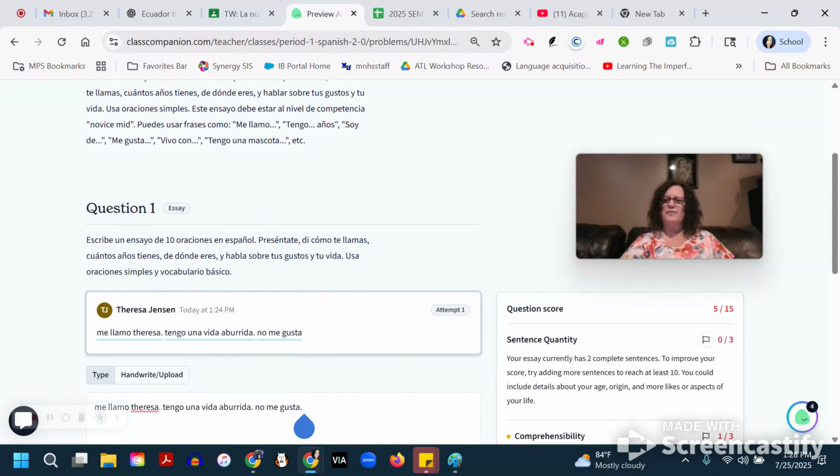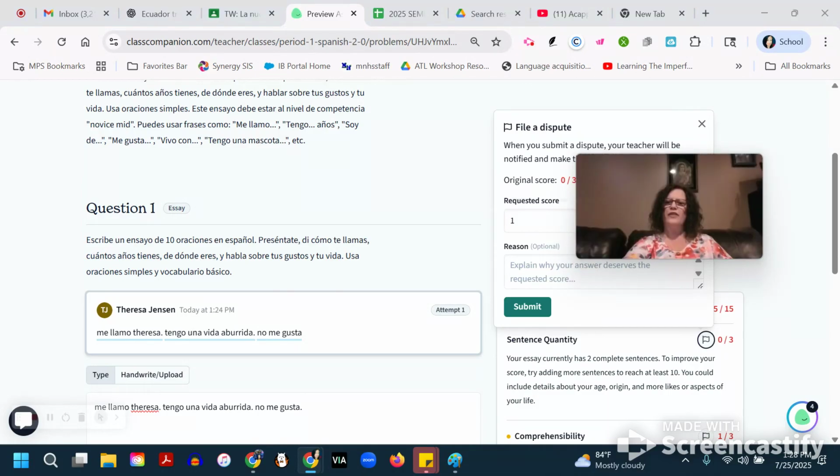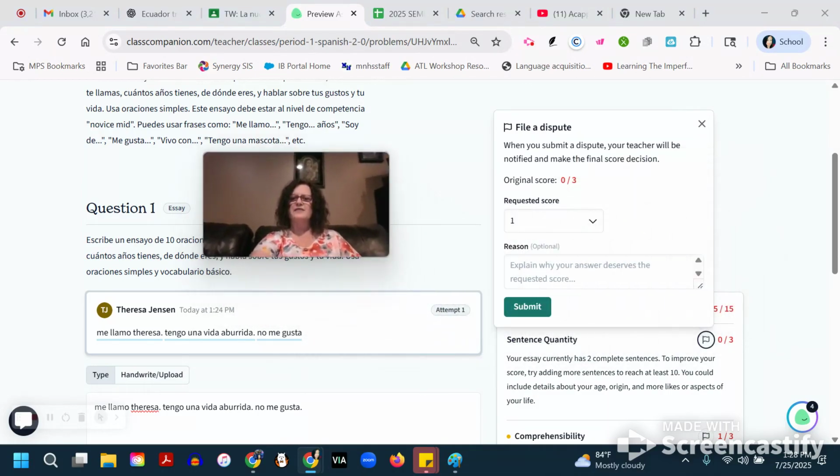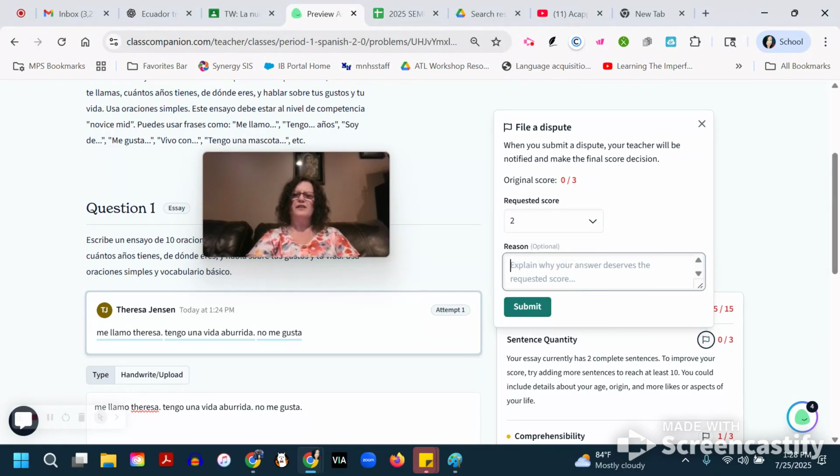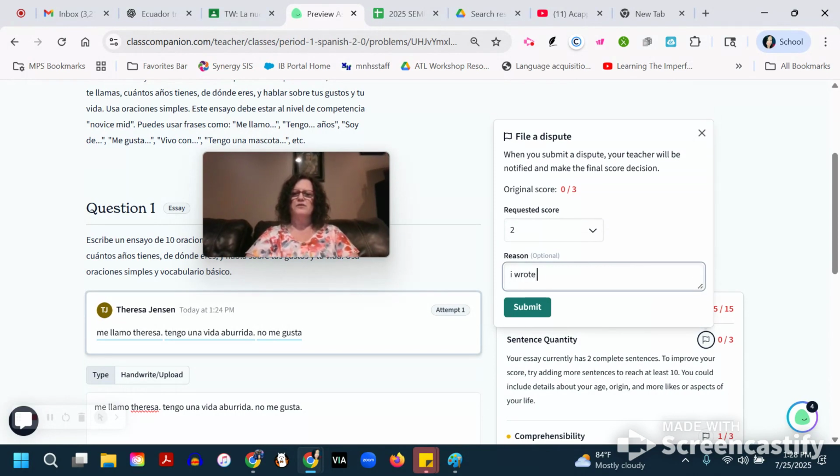Also, there's another thing right here where there's a flag you can click on. And for that flag, as a student, I can say, wait, I don't agree. I think I should at least get 2 points because I wrote 2 sentences, and that is great.